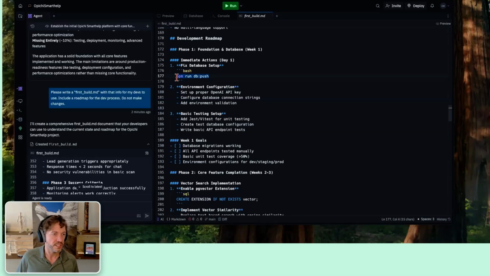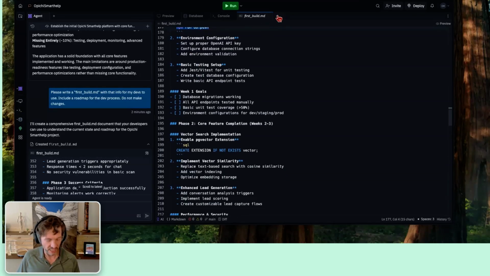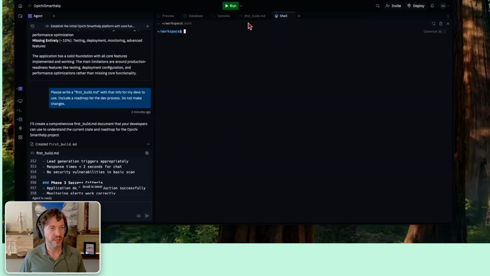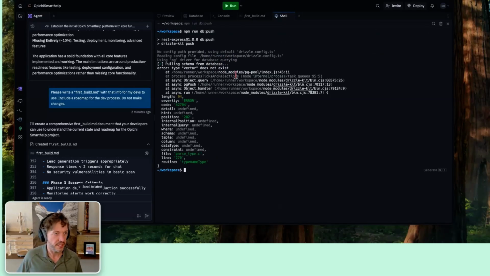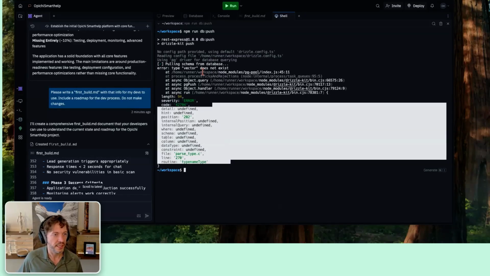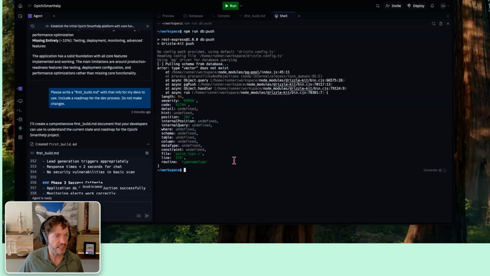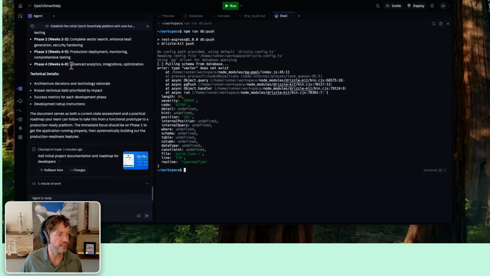Okay. So let's see if it actually made the database migrations. And we're going to run this command. And we're going to see if it can actually put everything into the database. It does not look like that's functional. It's attempting to install PG Vector and is failing there. We are going to go over here and get our database set up.